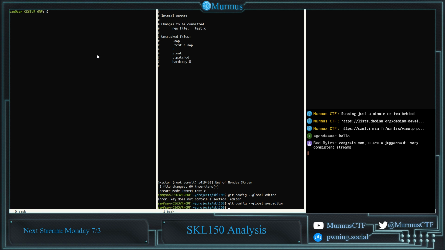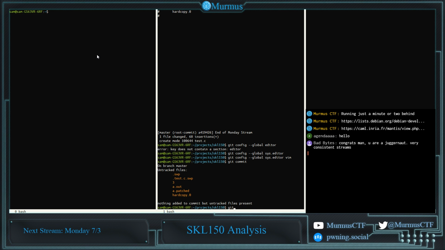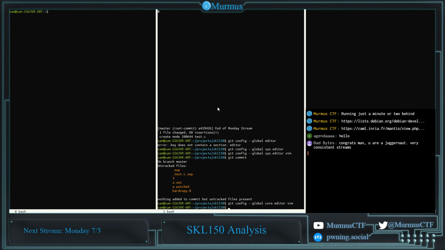sys.editor? Oh, there we go. Git commit. I think that's right? Git config editor. Core.editor is what I want. Core.editor. There we go. So I think that should be what I want.